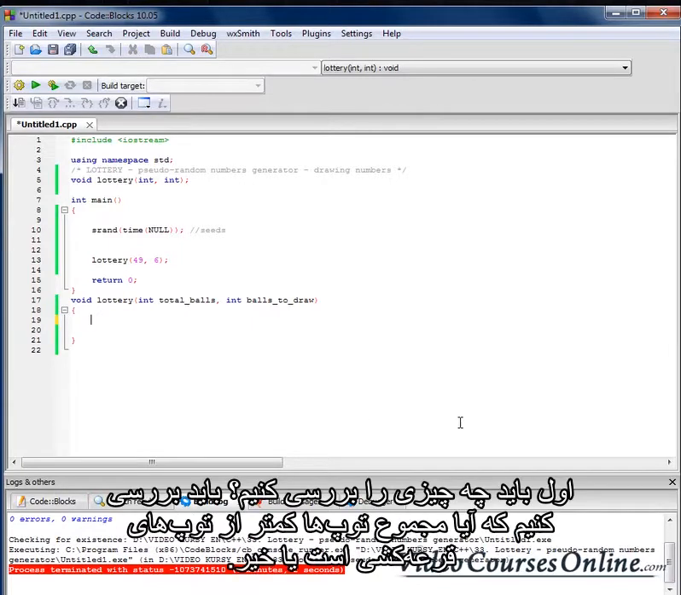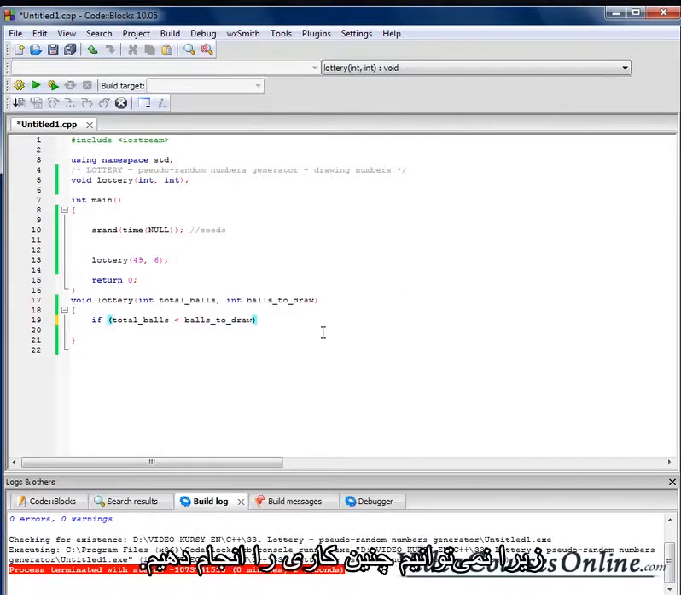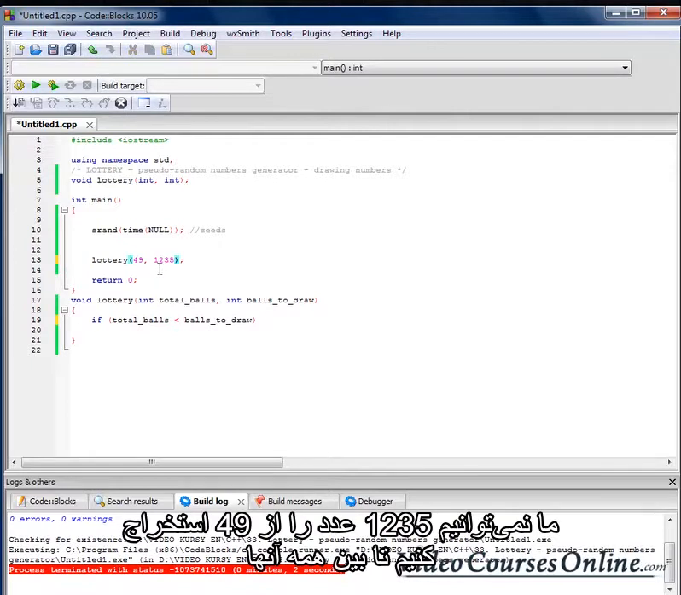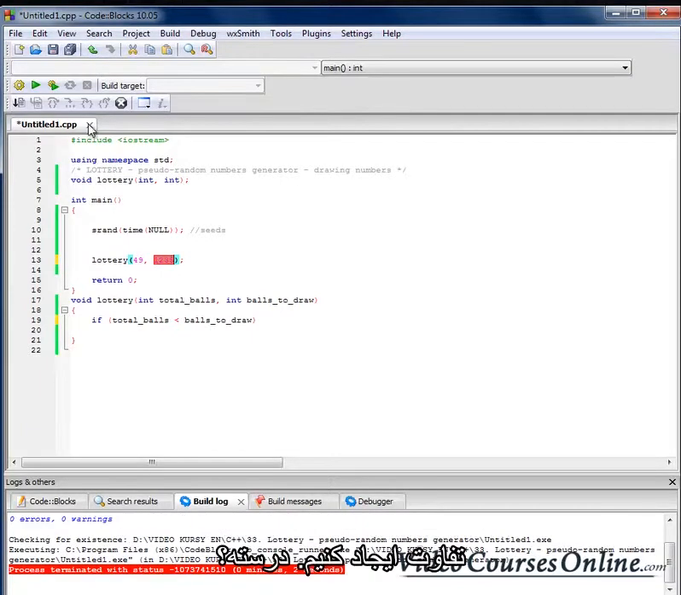And first thing we should check what? We should check if the total balls is lower than balls to draw. Why? Well, because we can't do something like that, right? We can't get 1235 numbers from 49 and make them all different, right? That can't happen. That's impossible.